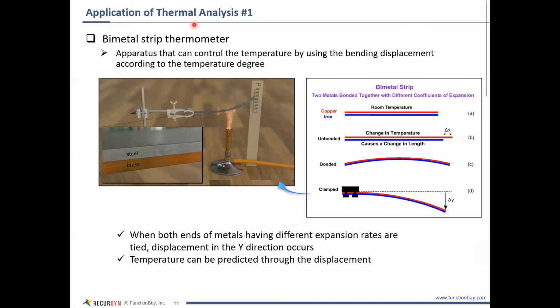So to go through a couple of examples of areas where you might want to use this, this is probably the quintessential textbook example, the bimetallic strip. This is what old thermometers used before we had digital sensors. It's basically two bonded materials, and they have different thermal expansion coefficients. So as they heat evenly, one is going to expand more than the other, and you end up with this deflection. This is the kind of thing that you would be able to model in RecurDyn now.